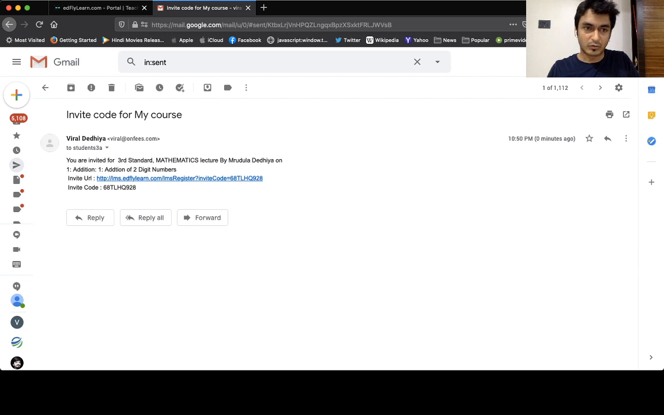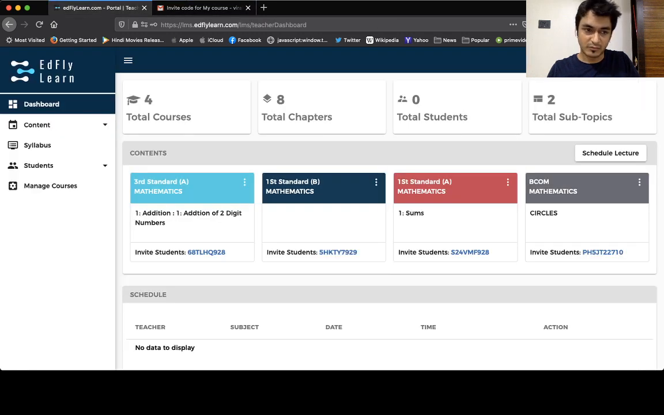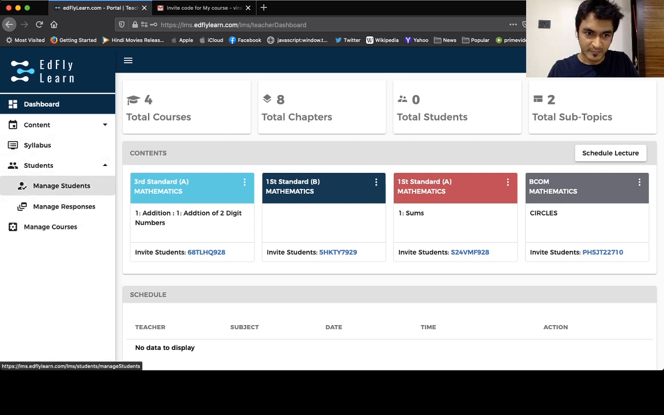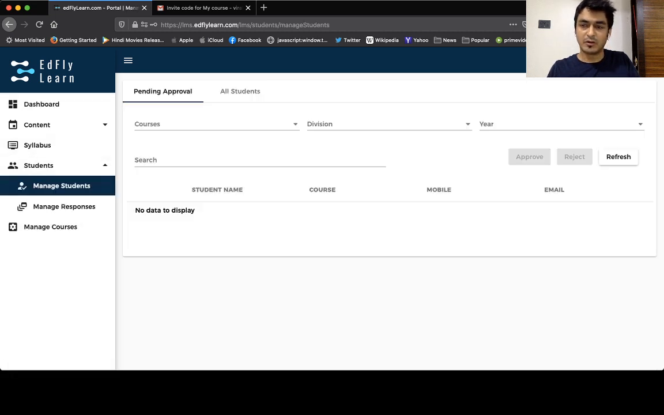Once they come onto the course, you will be able to see the students here in students, manage students. Here you will be able to see all your students. You can approve them and they'll be able to access the content for your course.